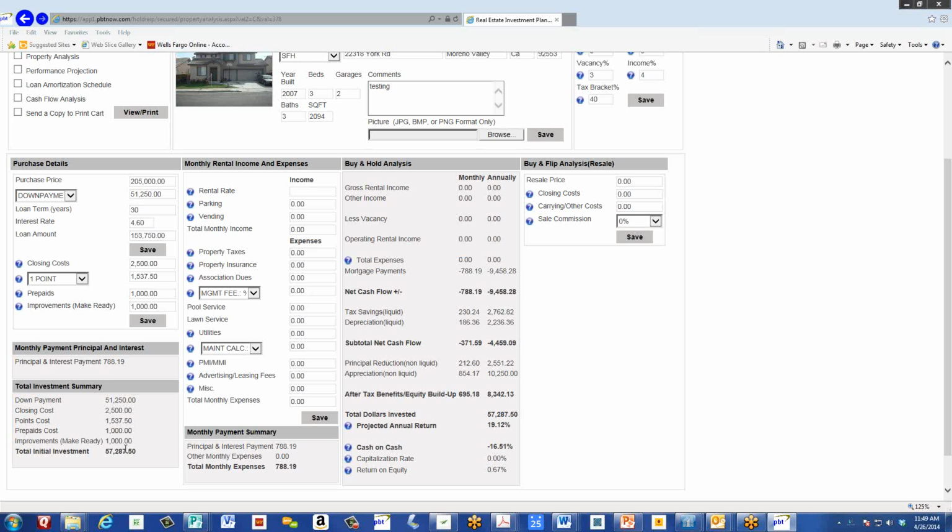Okay, now that we have this filled in, what we want to do over here is put in the rental rate. So the rental income on this is projected at $1,550. Parking and vending goes more for a small apartment building or a large apartment building. And then for the property taxes over here, we've got $335, which is what the taxes are on this.